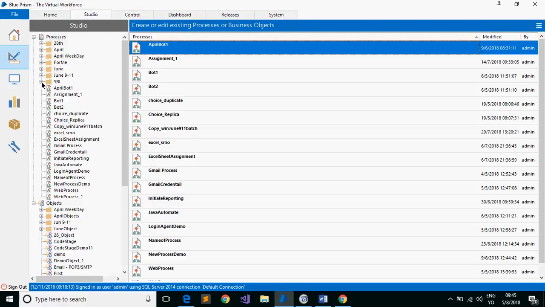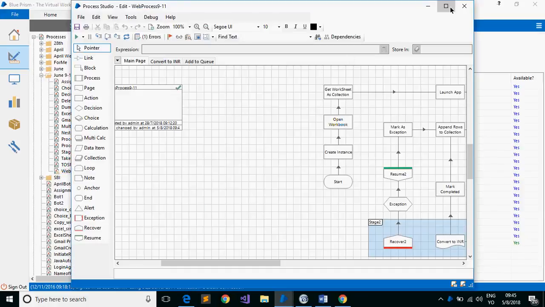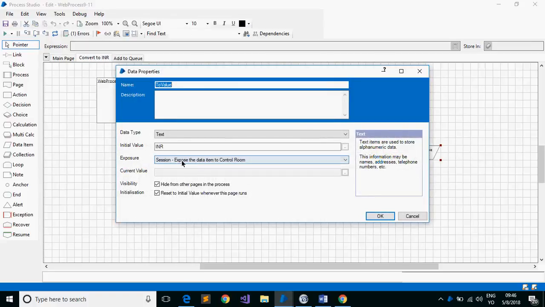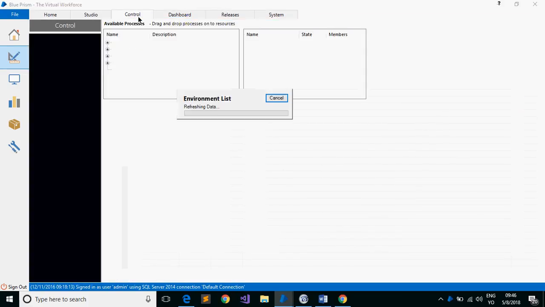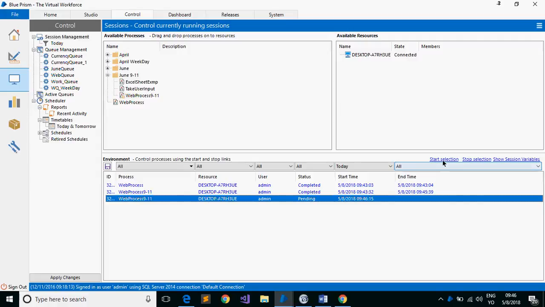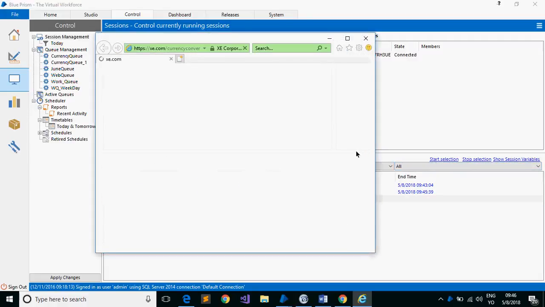So basically, we are configuring the session variable here. Whichever variable you want as a session variable, you make it a session variable. Session exposes the data item to the control room, and after that publish that process to the control room and start running the process from wherever you want. Start running the process, and once you start the selection, I'm going to start the selection. It's in running state.